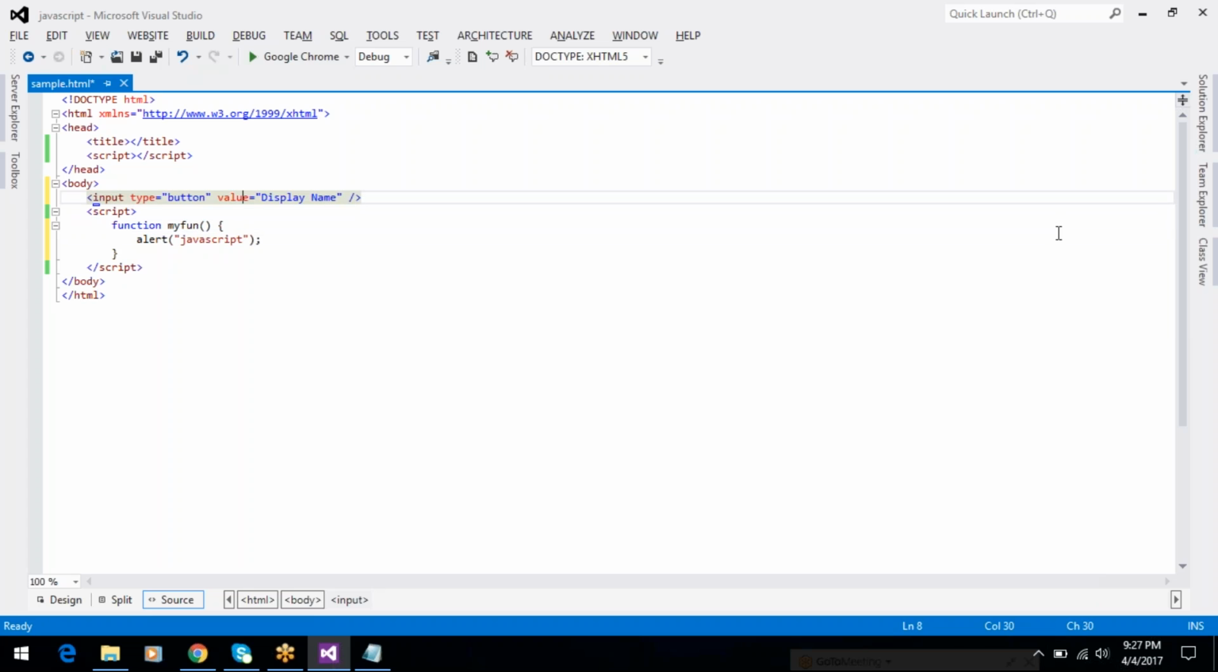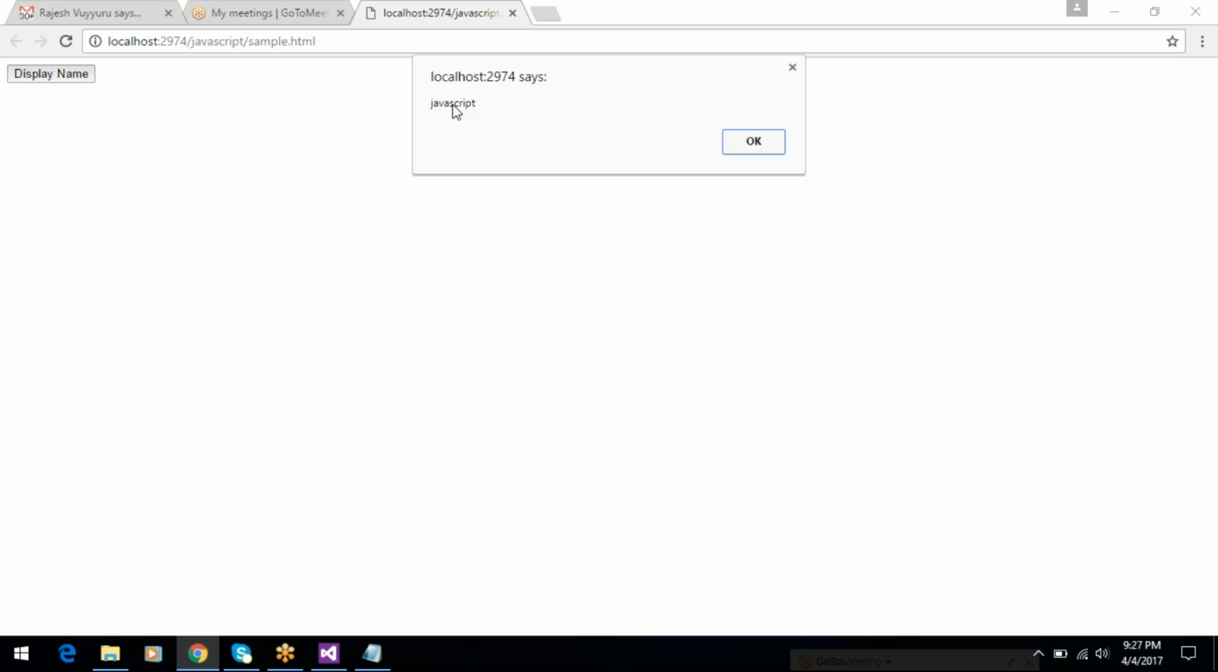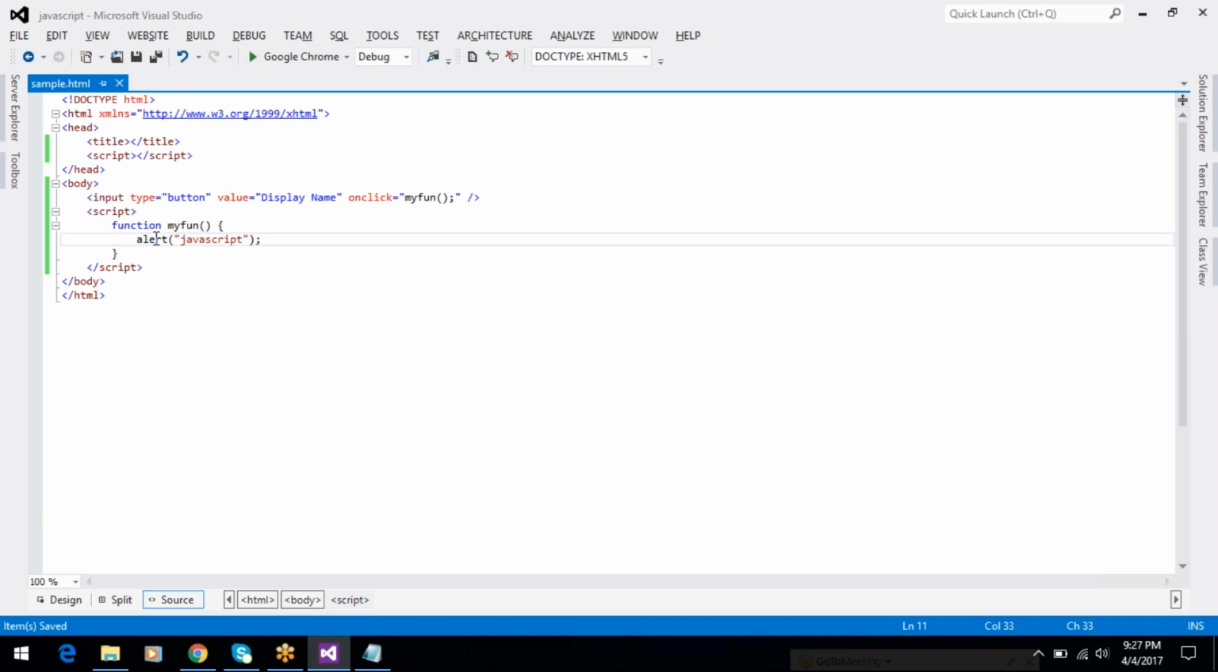So here we have to use events to call the JavaScript function. For a button click, the onclick event is there to execute the JavaScript function. Okay, my function. So now it will display the alert box with the JavaScript name. When you click on this, it will display some alert box.